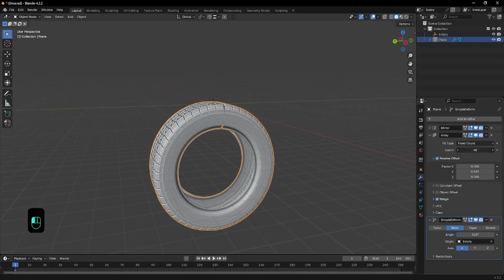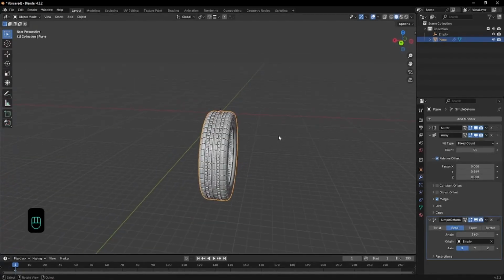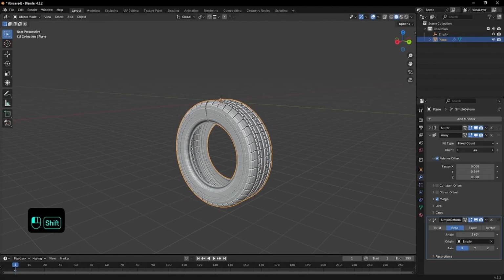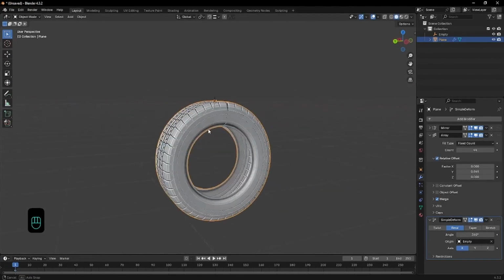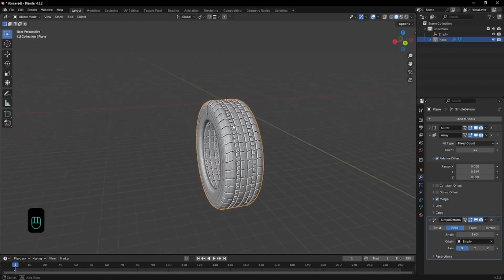But we're going to go for an in-between. So something like this. I like how it looks. I want my wheel to be quite robust. So I will decrease it a little bit. Maybe 44. I think it's a good shape. I could see this wheel existing in real life as well.